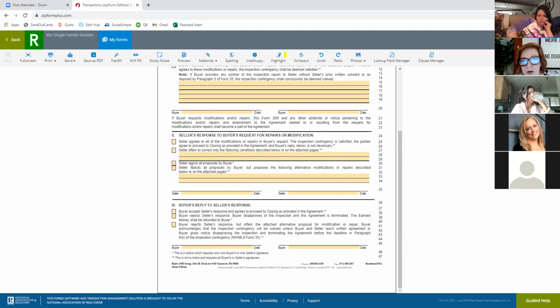If the seller rejects all proposals by the buyer and just says, no, we're not doing anything, then the buyer does not need to respond to that on this form. The buyer needs to either terminate or move forward or propose an alternate. So does anybody have any questions about this one?